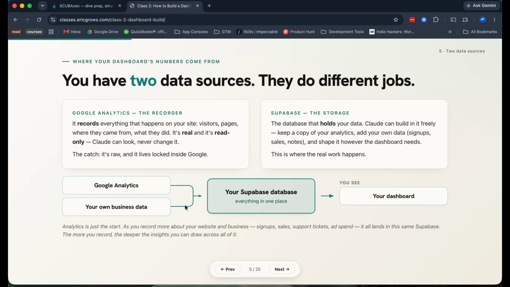Okay, so we have two data sources and they do different jobs. So Google Analytics is the recorder. So all it does is it writes down information that it's seeing happening on your website, and then it's putting it into Supabase, which is your database. This is just the starting point of where we are for this class.